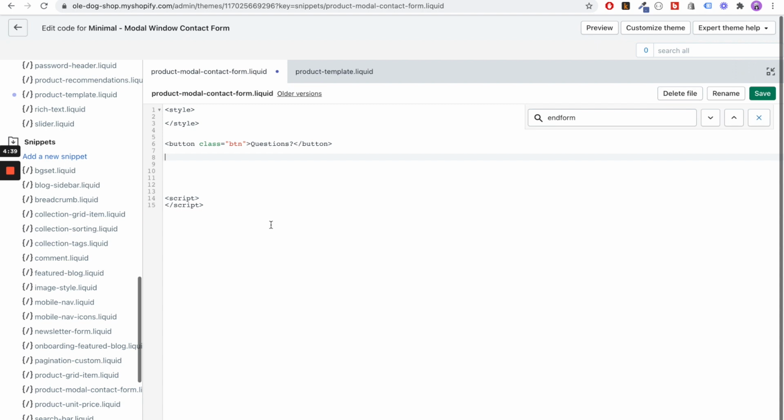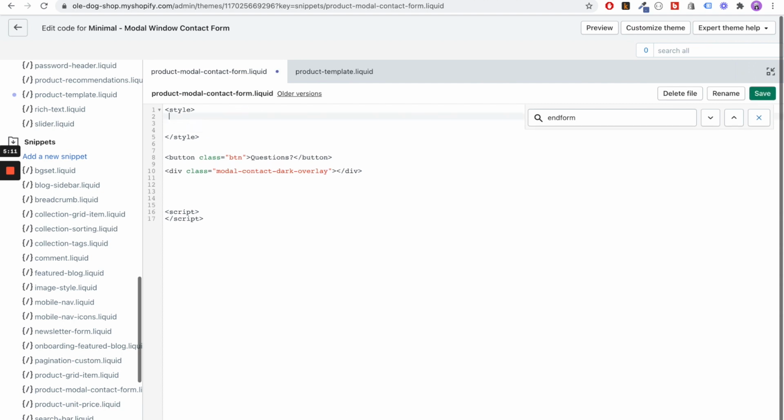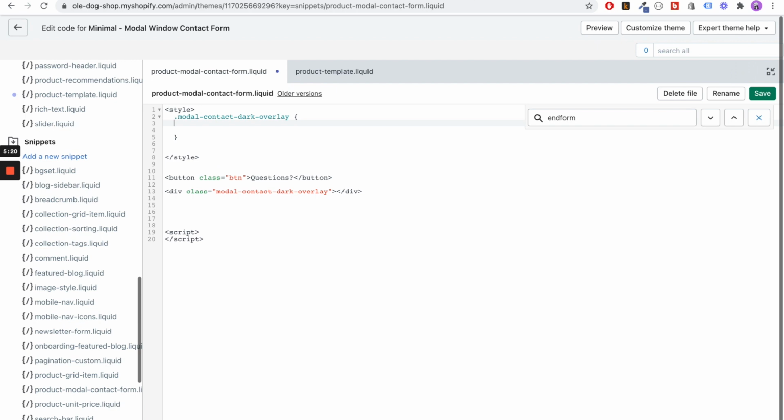So first I want to create the dark overlay, and I'm just going to create this within its own div. And I'm going to add a class to it. I'll just call it modal contact dark overlay. And I'm going to close that div. And then within our styles, we can go ahead and create the styles needed to show that overlay.